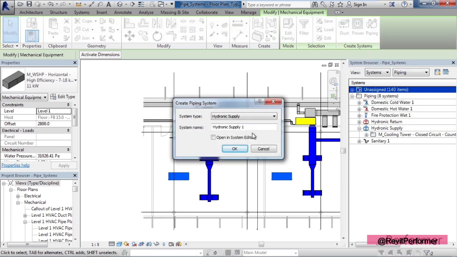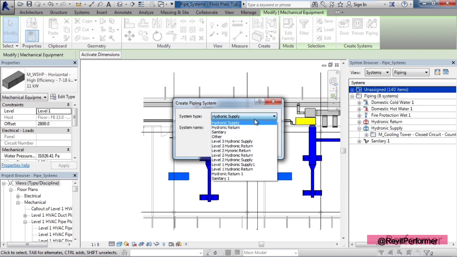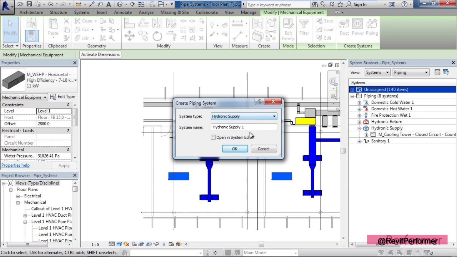What will happen next is Revit is going to ask us, what type of system do you want to add? In this case, I'm going to add a hydronic supply system. And as you can see, you can choose different ones if you want to. I'm going to name the system, just so it stands out, Hydronic Supply 100. Now, I can open this in the editor to add additional things to it, but I'm not going to. I'll show you how to actually do that in a separate step. So with these set, just click OK.